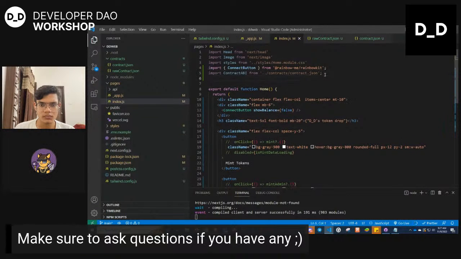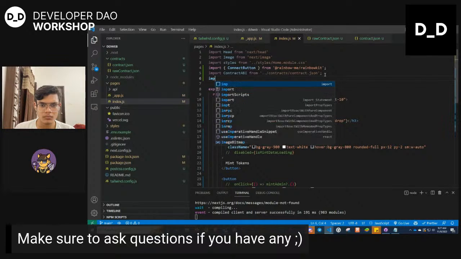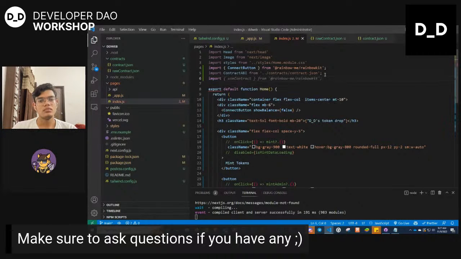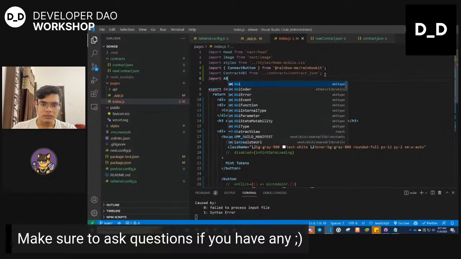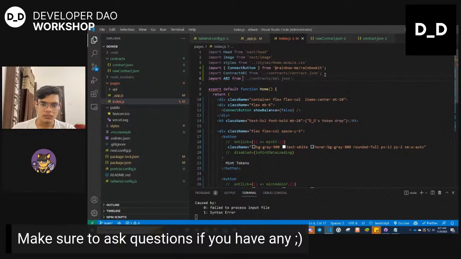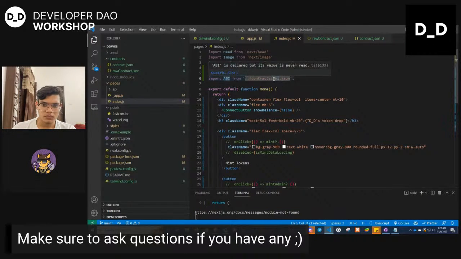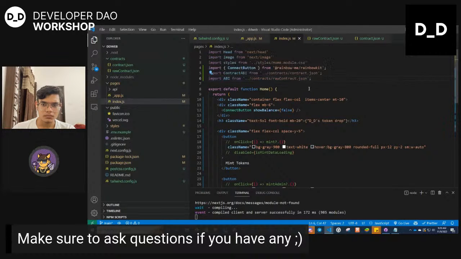So I'm just going to go ahead and import raw, or just an ABI from contracts, and then I'm just going to change that to raw contract JSON. I'll reference that in just a little bit, but I'm going to make sure that we install the Wagmi libraries. But this is where we get our ABIs. This is how we communicate with the blockchain once we connect.